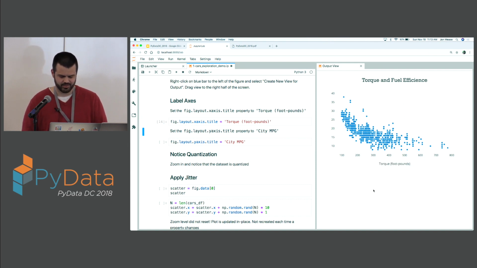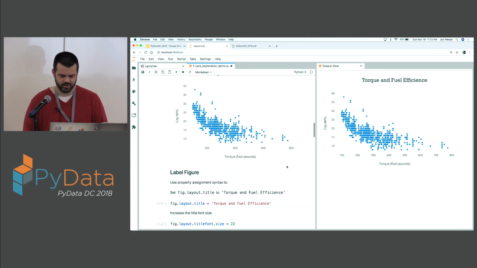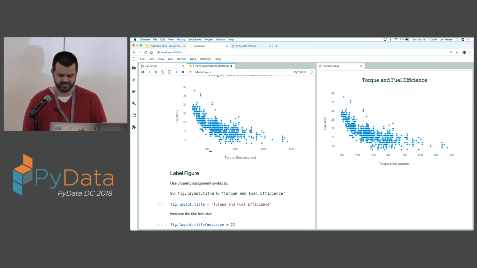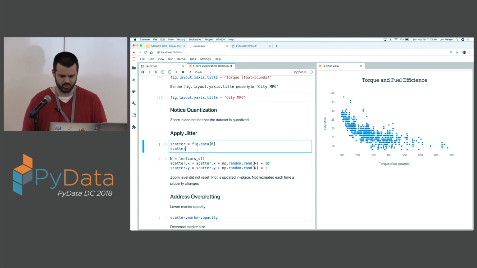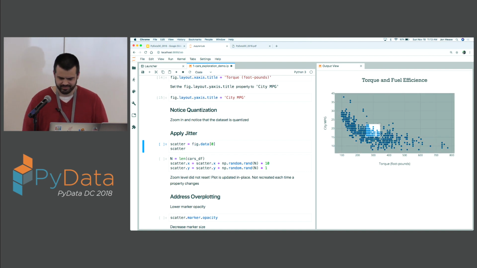And now I have the side view. I'll set the x-axis title with property assignment. Notice that updated right away. I'll do the same thing for the y-axis. And then just to show again that these stay in sync, I'll scroll up and see that both the x-axis and y-axis titles were made in both places. All right, so the labels are looking good.